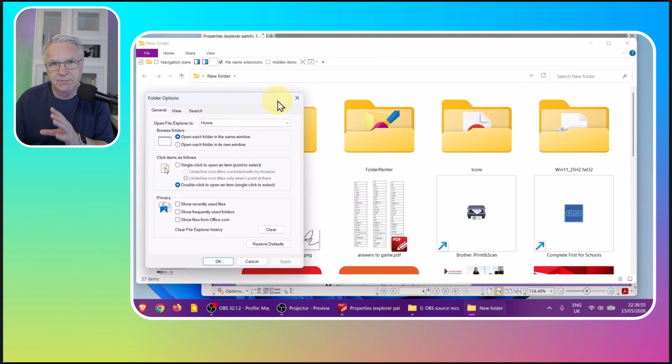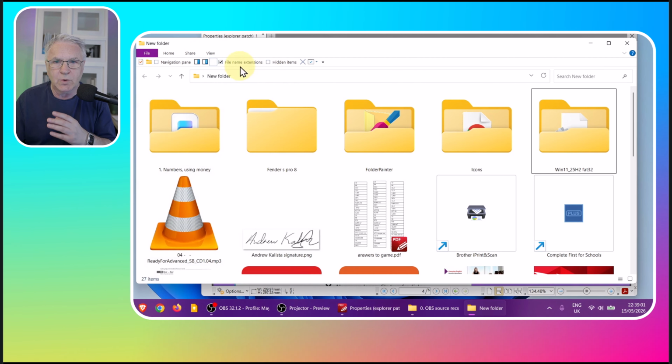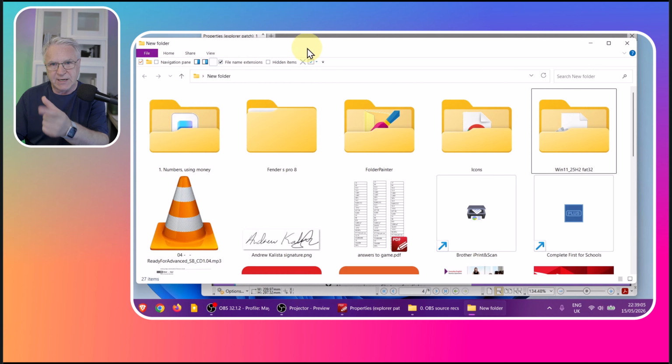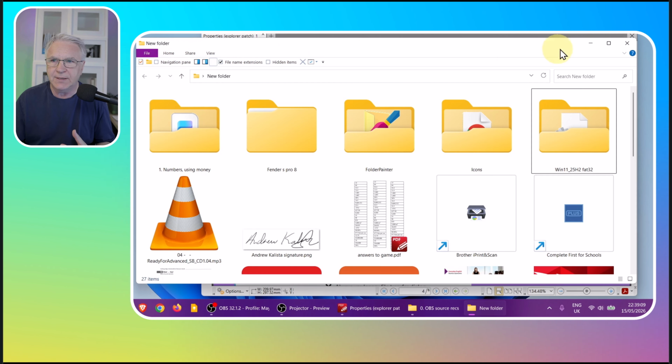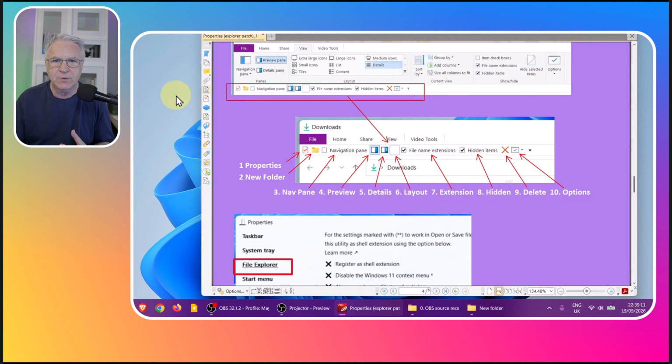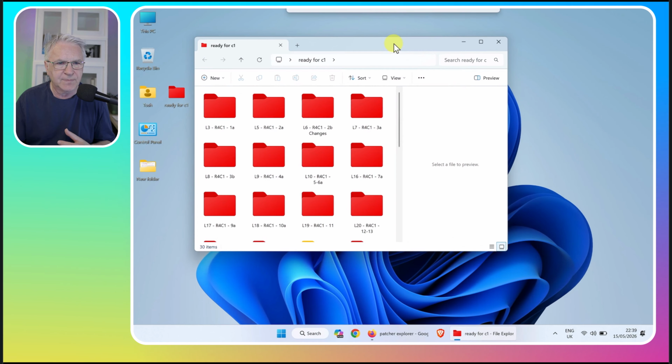I mentioned that in my changing the color of your folders video in the description above. So all of that I really miss. And from time to time, I jump between that and the new ribbon. If you look at the ribbon here on Windows 11, you can see, sure, I've got the preview.